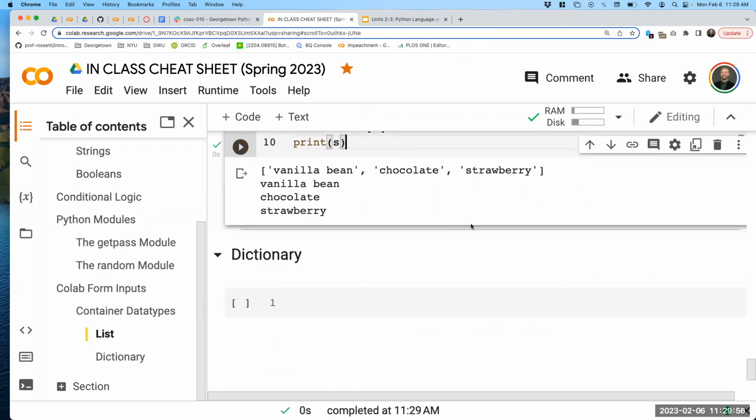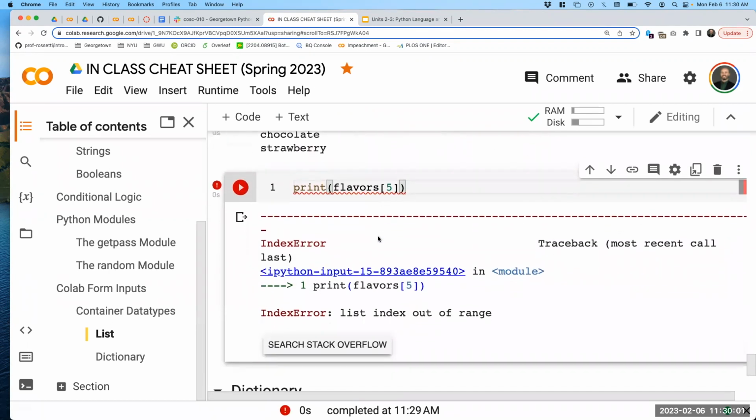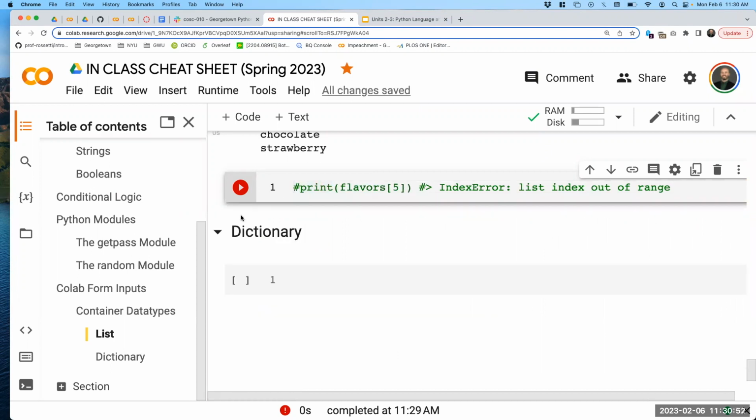Sure, we have flavors 0, flavors 1, flavors 2. Do we have flavors 5? Nope, there aren't that many items in this list. So whenever you see an index error, it means you're trying to reference some item in the list, but maybe there aren't that many items. Good to know. It might help if you see an index error. Now you know what it's talking about.